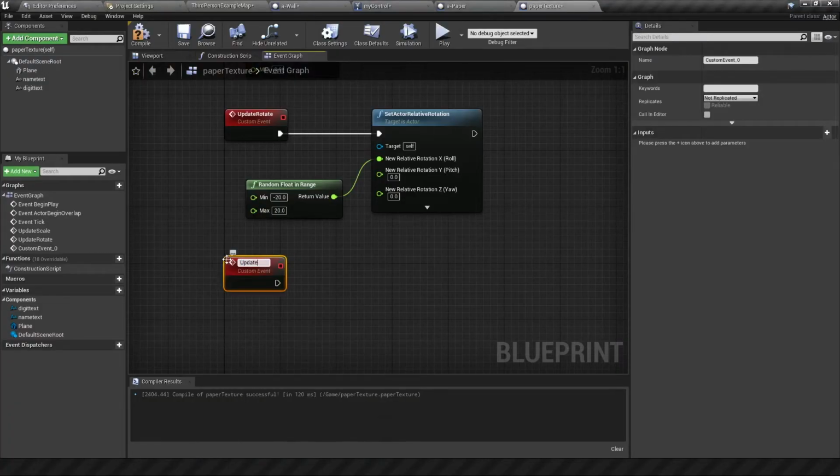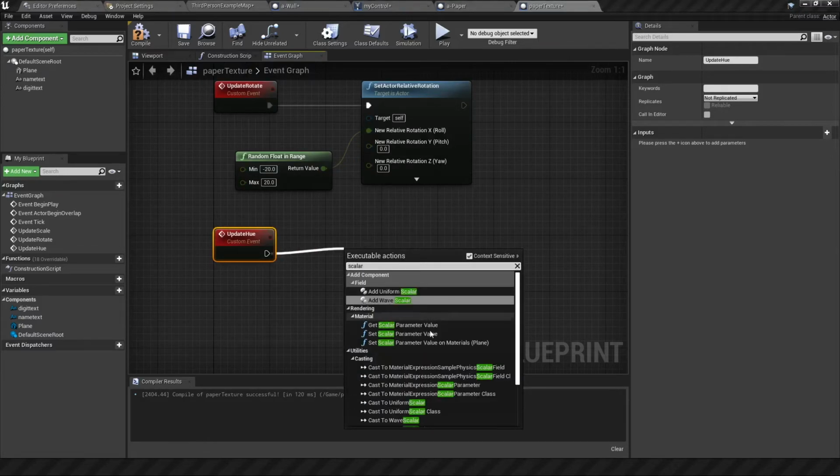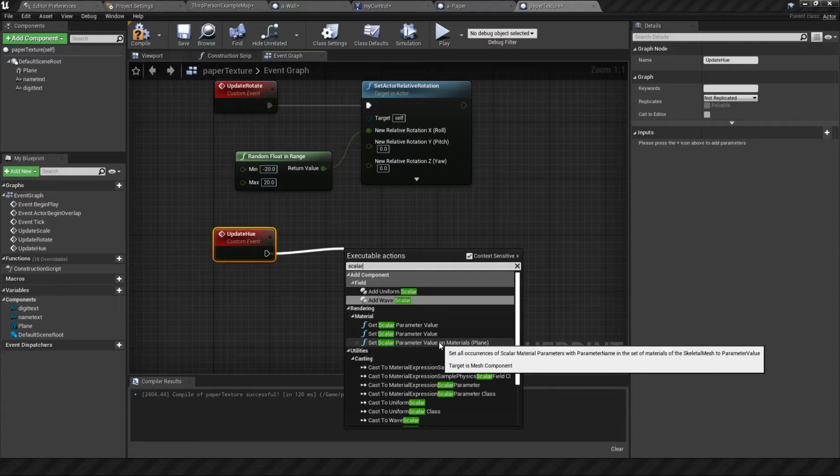Moving on to the next one, which is to do with the color. We'll call it update hue. This one's pretty special. It took me a while to figure it out. You want to use a node called set scale parameter value on materials.